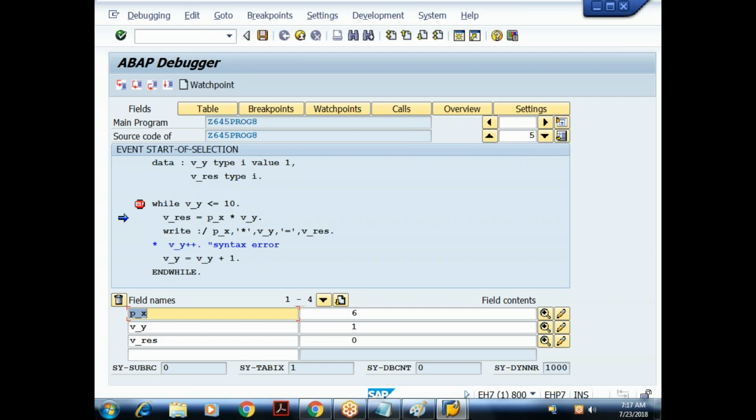We are saying x into y. What is the value of x? 6. What is the value of y? 1. So it will perform this product and store the result inside which variable? V underscore res. The current value of v underscore res is 0. Done. So I'll say F5. Right, so v underscore res is 6. Done. Then I'm using the write statement to display the value of these variables x, y, and res. So when I say F5, it would have displayed that result in the background.